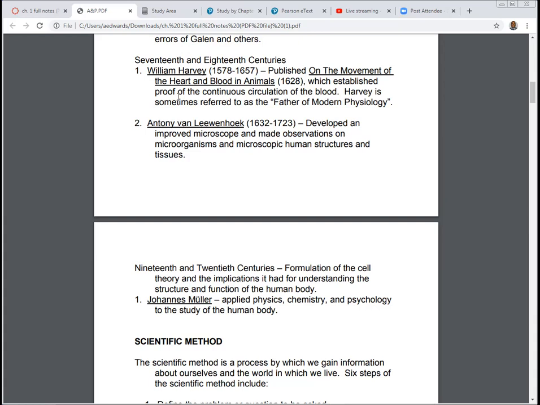19th and 20th centuries, where we start getting more modern cell theory about how cells work and understand structure and function in the body. And we also have, during this time, Mueller, and applied some other subjects to study of the human body, like physics, chemistry, and psychology. So you might think of those as separate subjects, but yes, they actually are somewhat related.